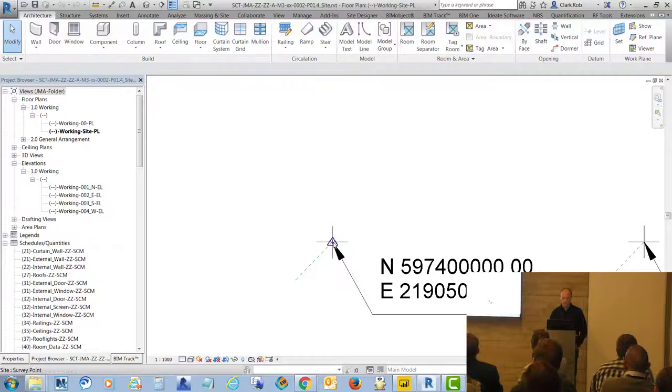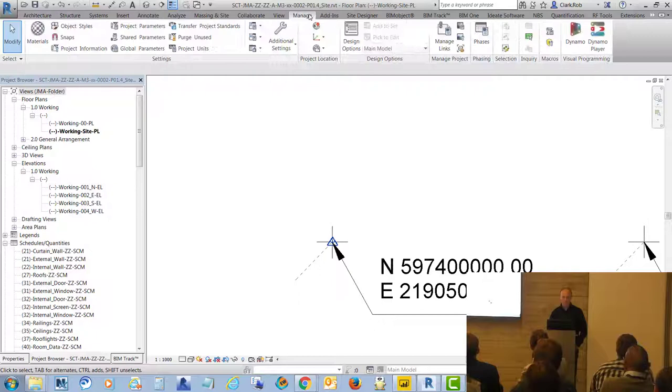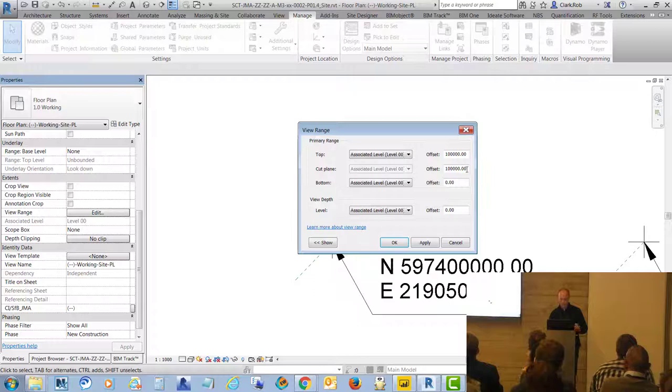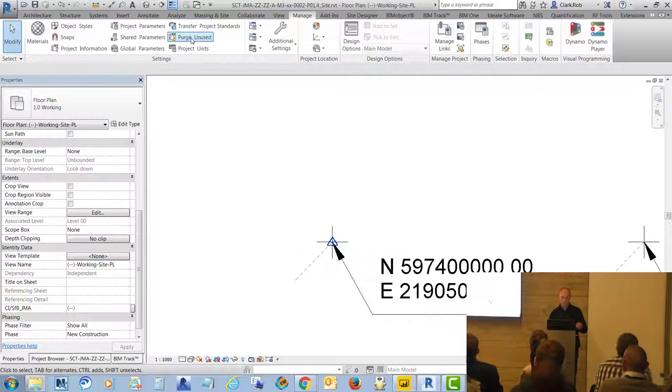If I unclip it, and go back to manage, actually as well, let me just check. So again, my view range. At this point, my view range is set to 100 meters or 100,000 millimeters. So I'll just show you the difference that actually makes.